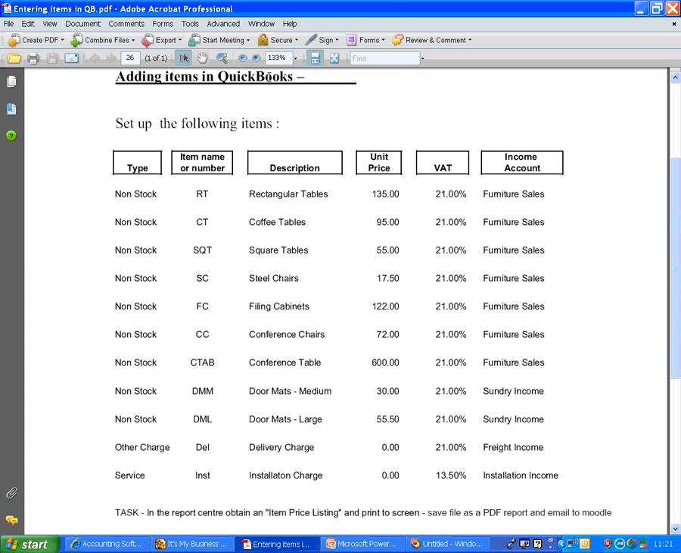In order to have this company sell items and create invoices, we need to give the information into QuickBooks. The items that we're going to set up are as follows. They're non-stock items. We sell furniture in this It's My Business company, and we need to give it a brief description, a full description, the unit price, the VAT rate, and then the income account or the chart of account that this item will be assigned to. Let's go with the first one.